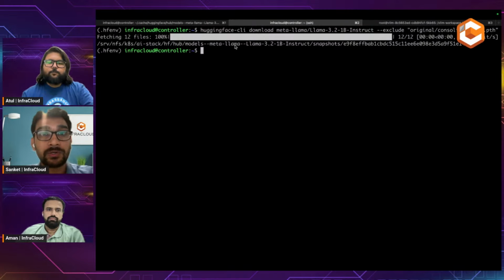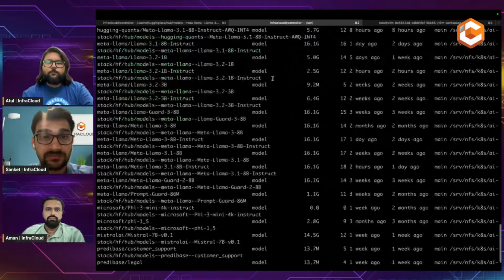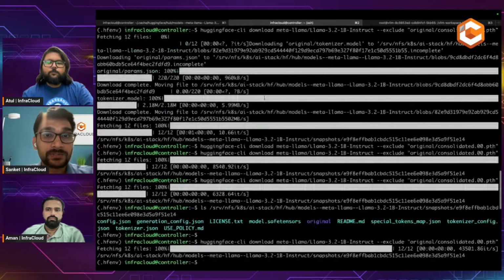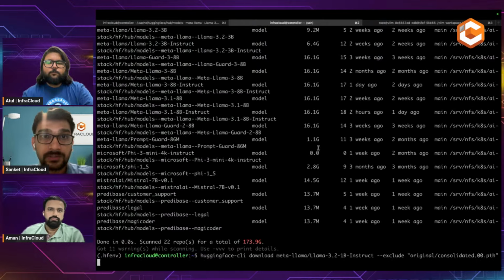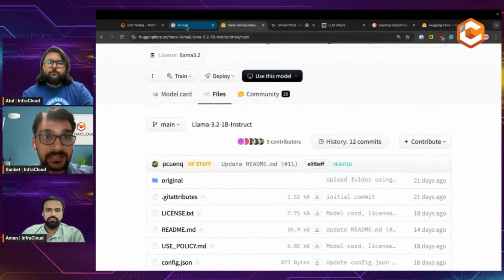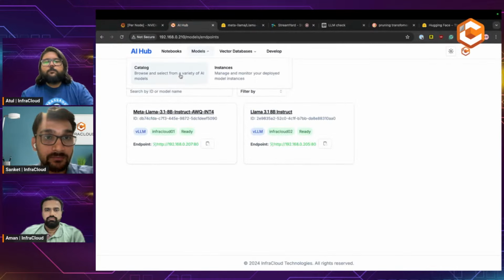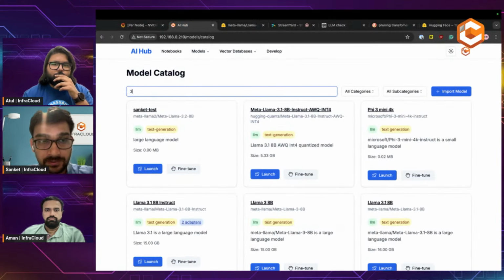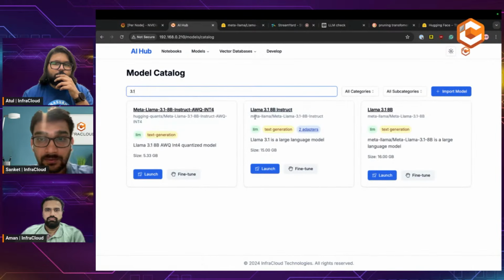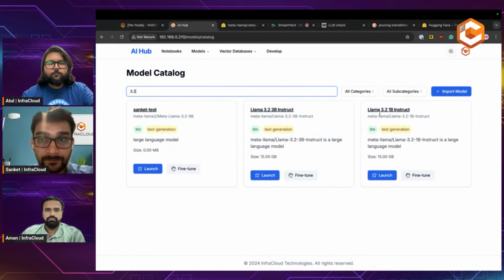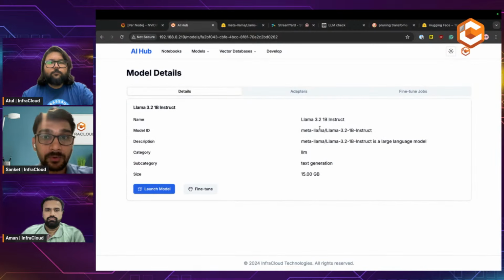Since I've already downloaded the weights, I can see those are available in my NFS. I can also see what all models I have downloaded in the past. You can see a bunch of models which I've downloaded and tried out. Let's say I want to quickly launch this model. I think we have introduced our AI stack. So let's say I want to launch the Llama 3.2 1B Instruct model.